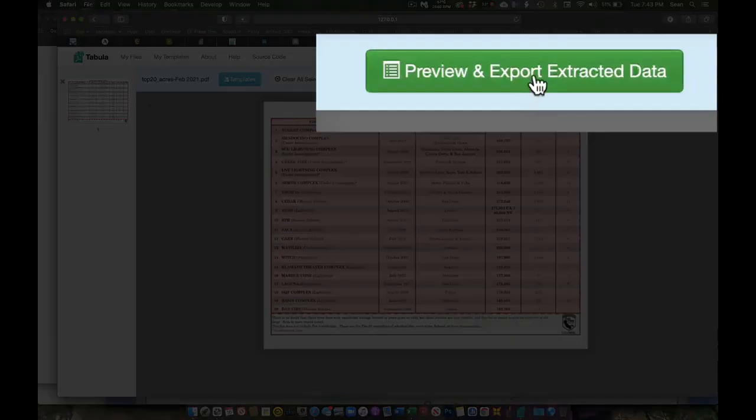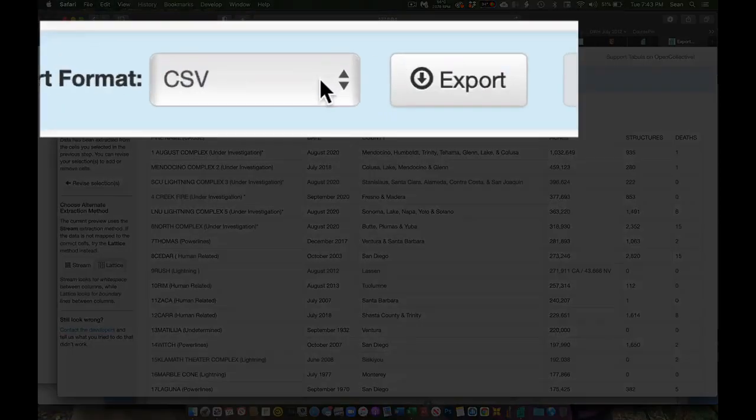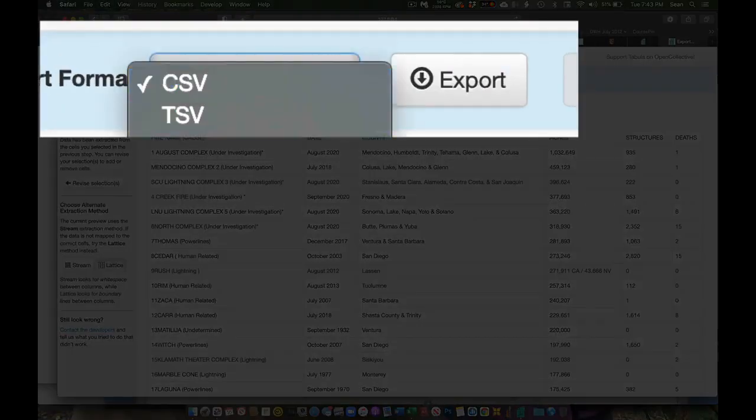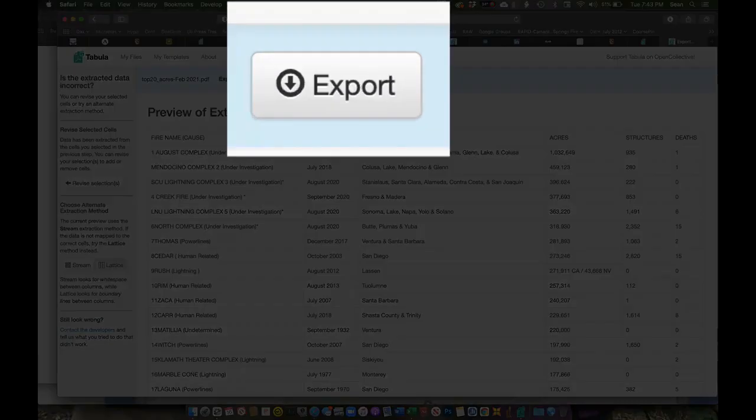Okay, now I'm going to say preview and extract data. So here we go. Great. And now I want to export it as a CSV. We could pick these different format types, but pretty much for the stuff we're dealing with, CSV, or comma separated variable format, is the right one. And then hit export.